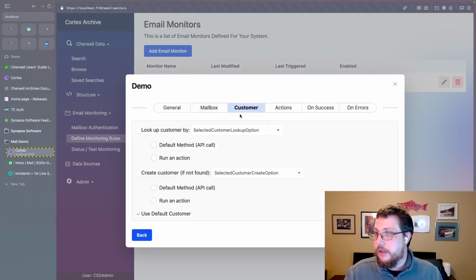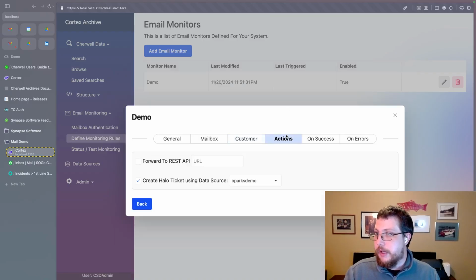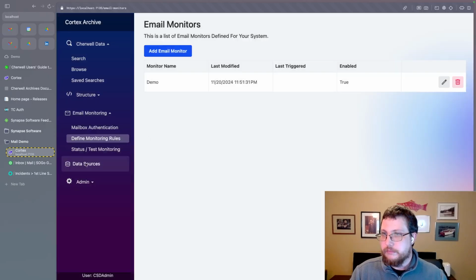After that, we're getting into looking up a customer and then doing some actions. You can see instead of forward to REST API, like I had checked last time, we see create Halo ticket using data source. We need to talk a little bit about some other things in order for that to make sense. So let's do that right now.